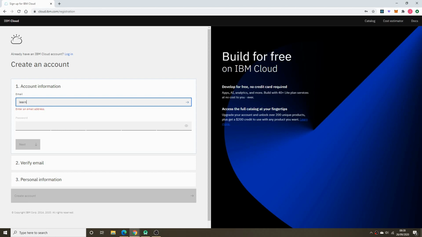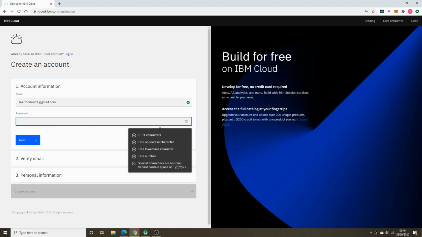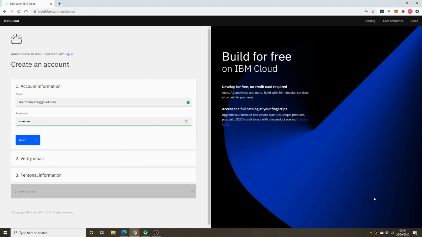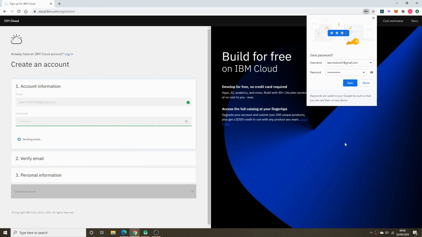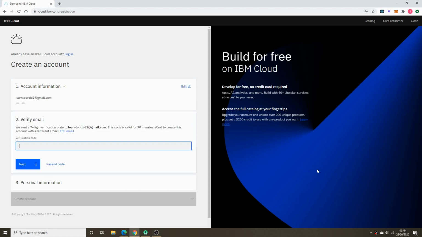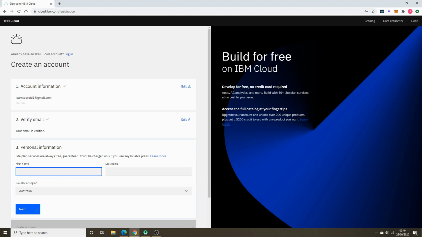So next what we'll need to do is create an IBM cloud account. So we'll need to go to cloud.ibm.com/registration, and we'll need to input some account information with an email address and password. We'll need to verify that email address with the code generated and sent to that email address. After that, we'll need to put in some personal information, then you'll be in a position to create your account.